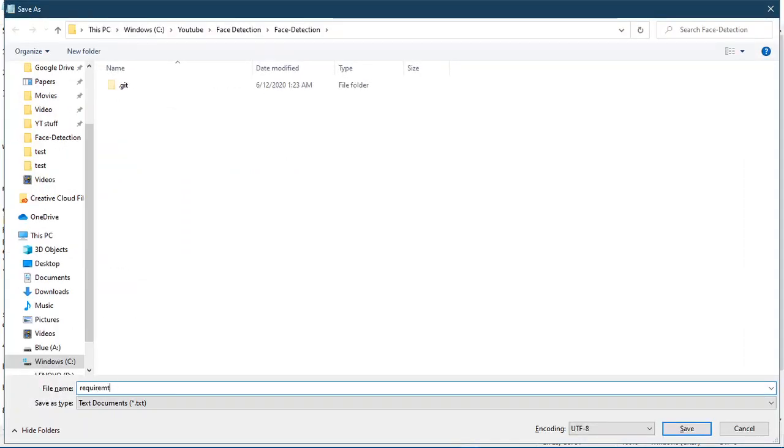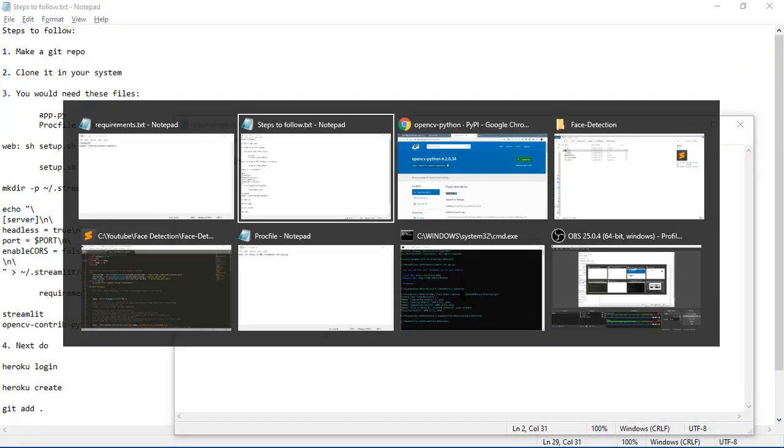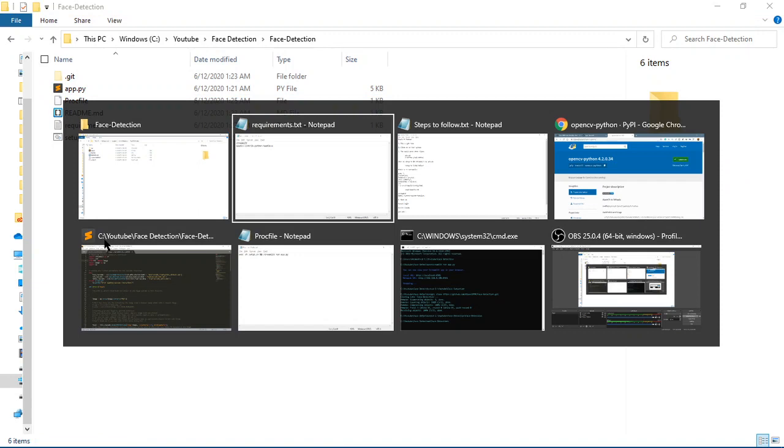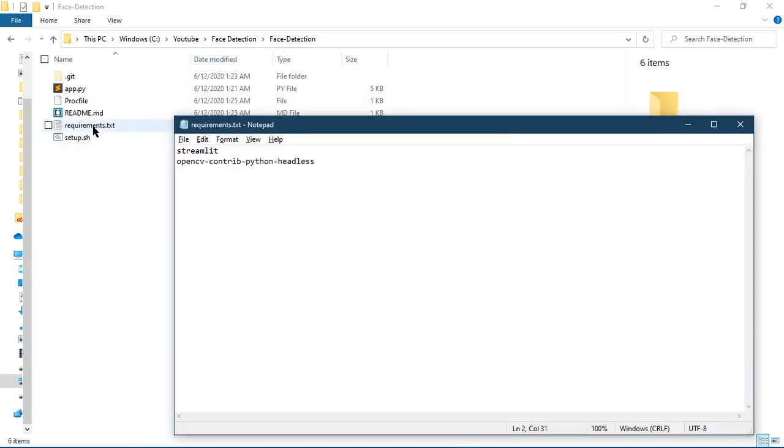So I'm just going to name a file requirements.txt. Let's see that I spelled it right. Save it, and do I have all the files? Right, so I have app.py, Procfile, requirements.txt, and setup.sh. Okay, I don't think that I need anything else.